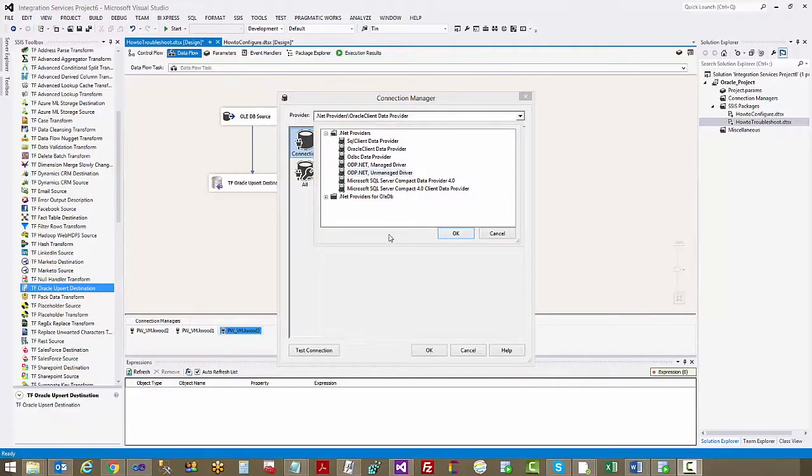There would be another option here if you have the full client installed called Oracle Data Provider for .NET, and that would be the option you want to select, not the Oracle Client Data Provider as you've seen, because once that's selected, you're greeted with that error message.